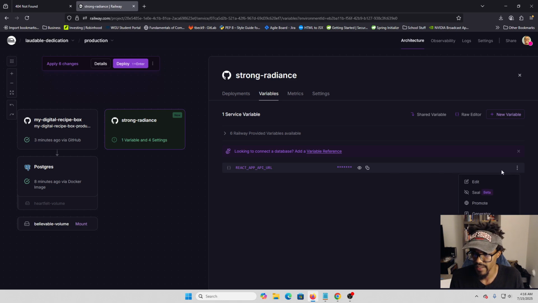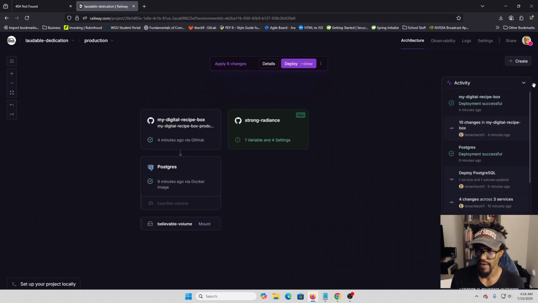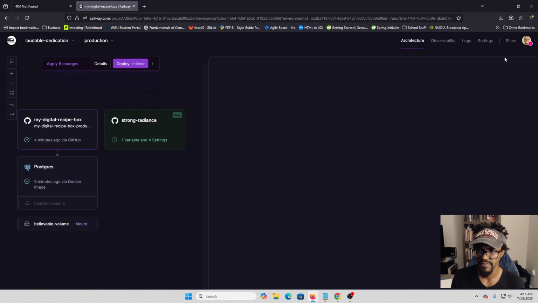So let's go back in here. We can edit that and we'll add that URL. You do want to ensure that you add the https:// to this particular URL. Otherwise you will not be able to communicate with your backend from your front end. All right. We're going to go ahead and save that particular variable. And then let's verify all of the rest of our settings here.